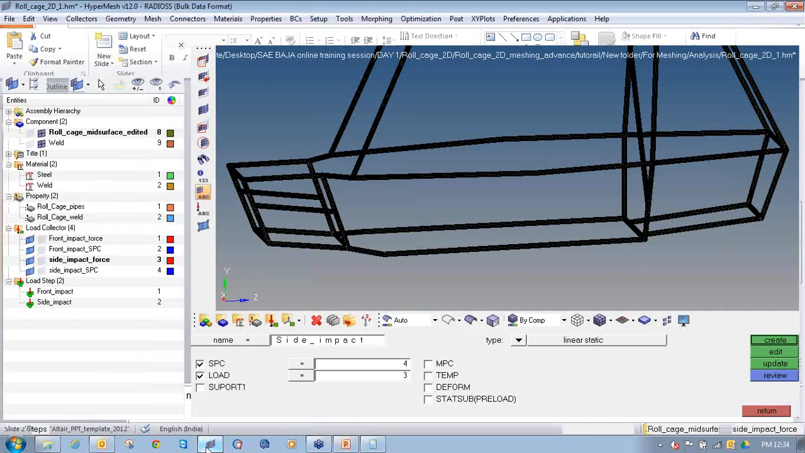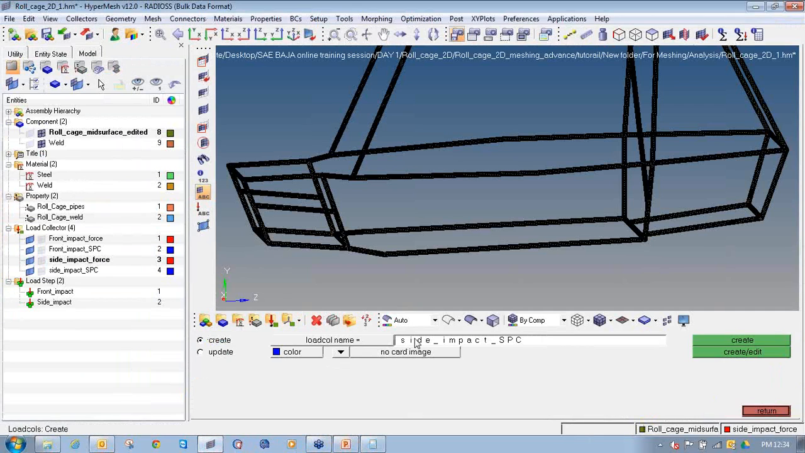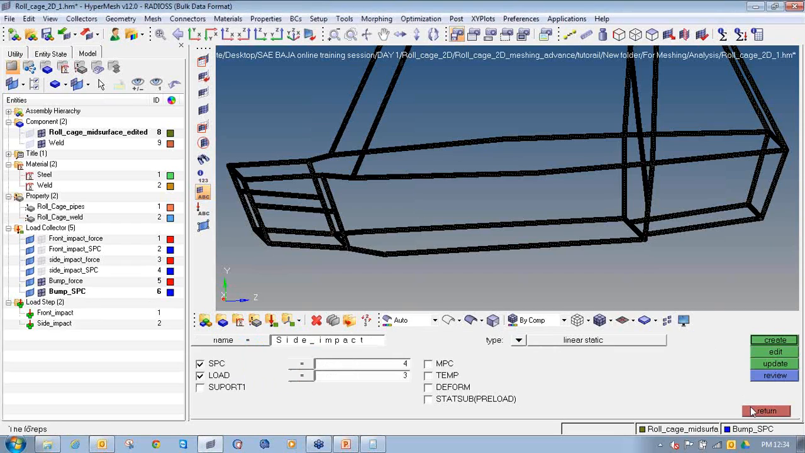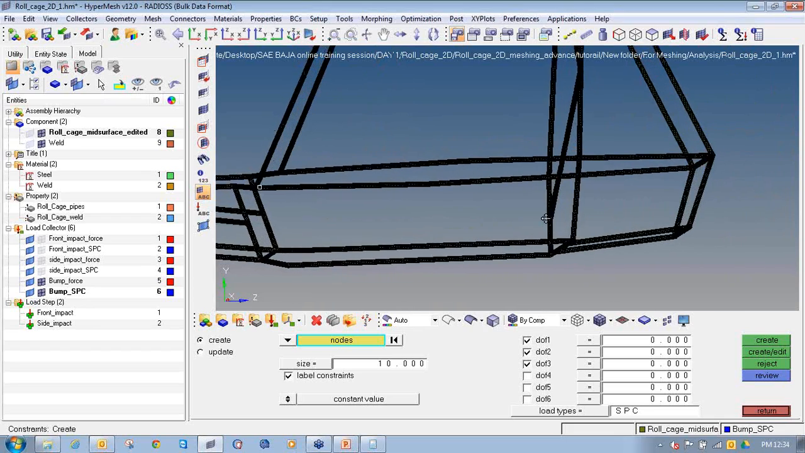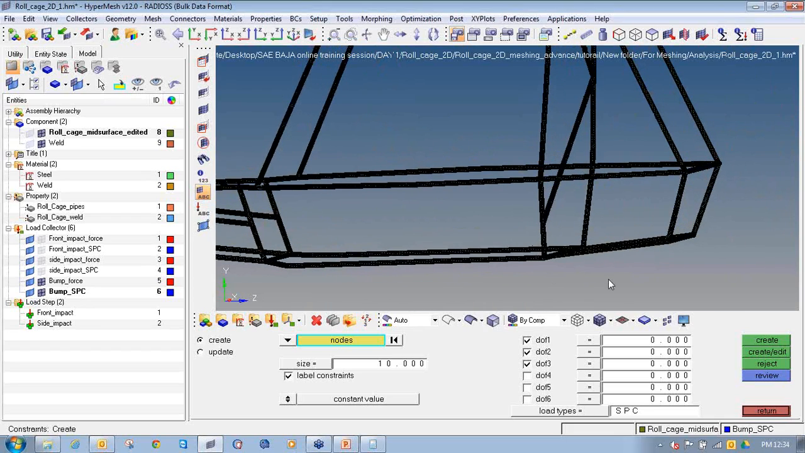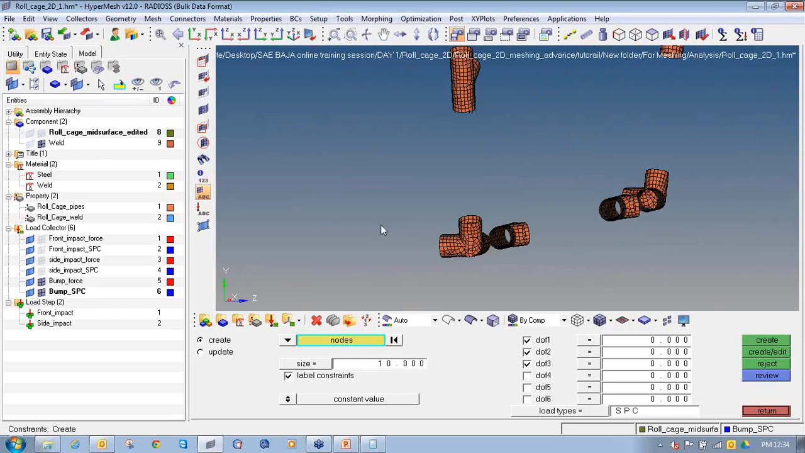So again I will go to HyperMesh, go to load collector, bump force, make it red and say create, and bump SPC. Give it a blue color and say create. So as my SPC is current, I will first create the constraint. For bump analysis, I am going to constrain the rear end and apply the force in upward direction at the front end. So I will again turn this off.